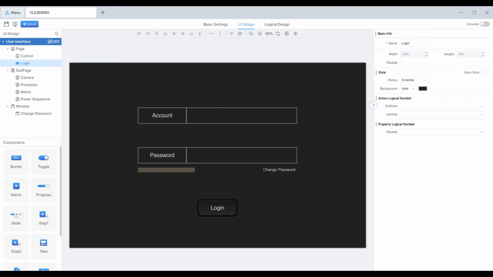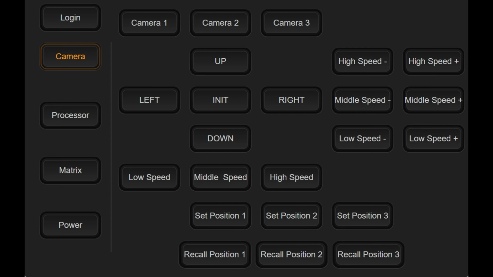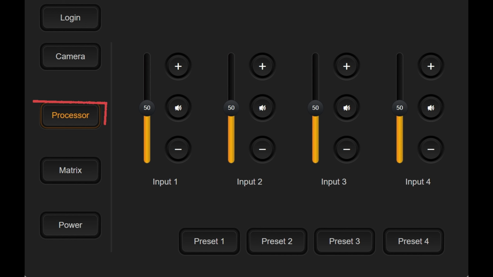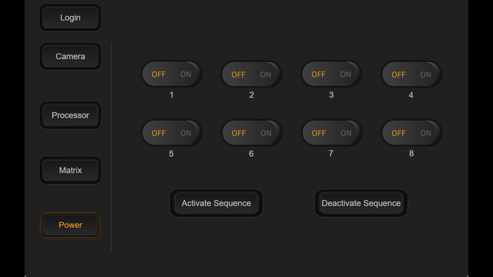Hello everyone, now I will explain how to modify a template project into a customized project tailored to your needs. This template project contains two pages, a login page and a control page. The login page allows modification of the login password. The control page includes sections for Visca camera control, audio processor control, matrix control, and sequenced power control.